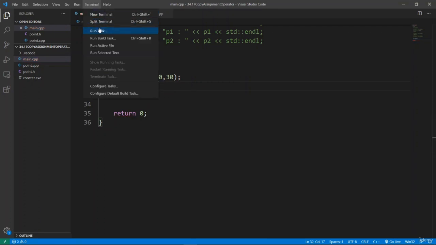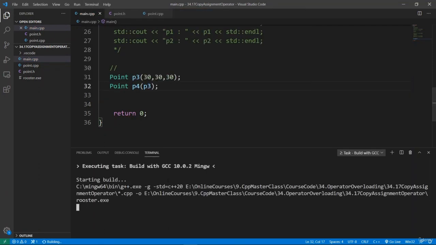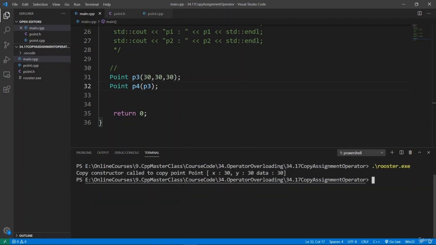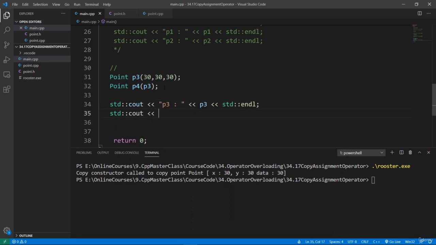We're going to build our program with GCC. The build is good as you see here. We're going to clear and run Rooster. And you're going to see that our copy constructor is going to be called, and it is going to copy the data we have in P3. And now if we print P3 and P4, let's do that. And do P4 here. Let's do that.